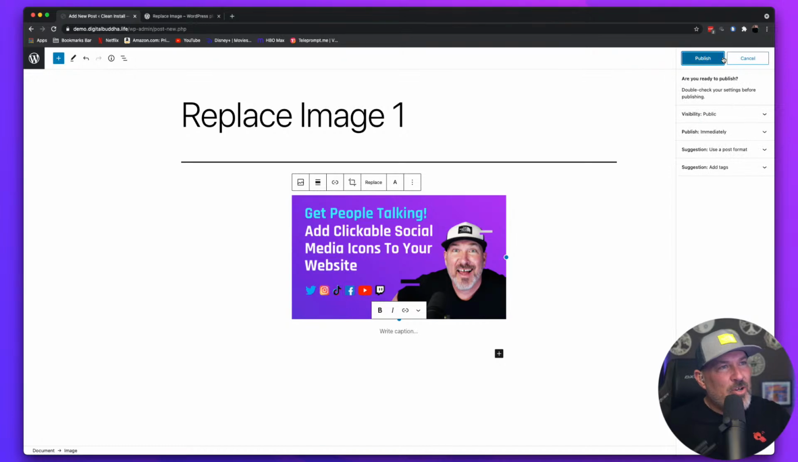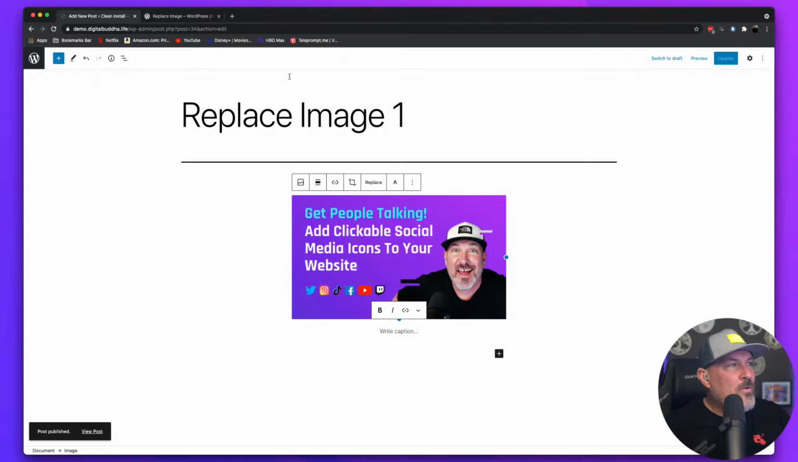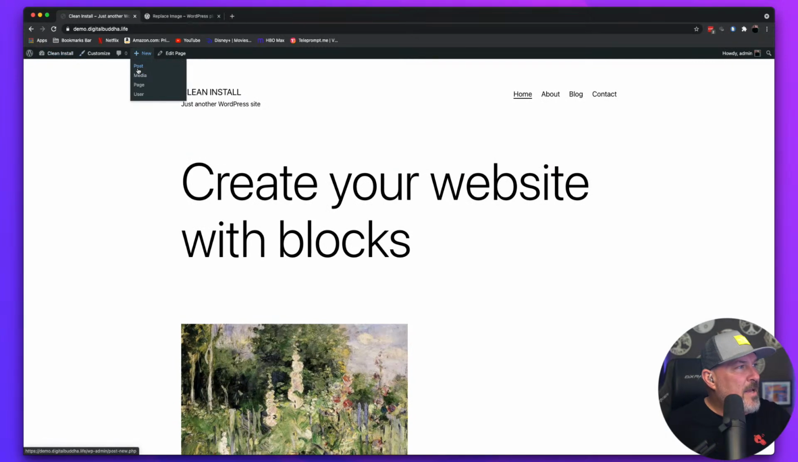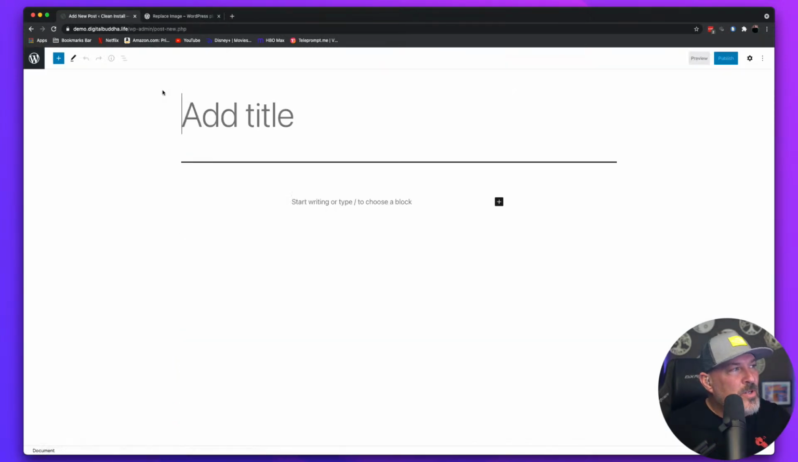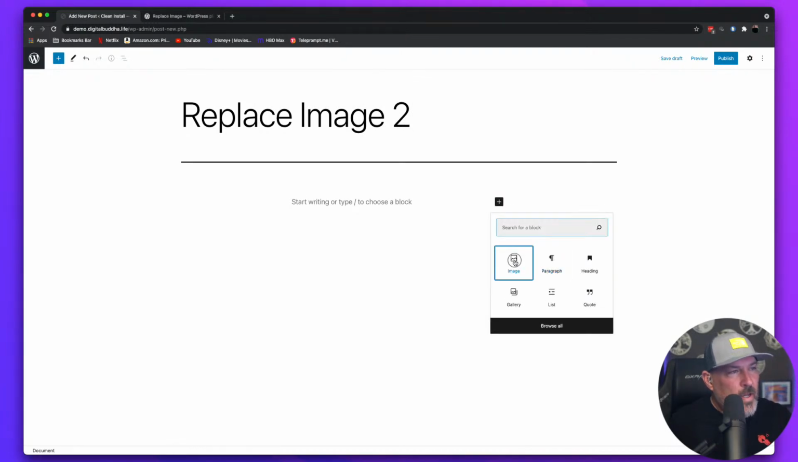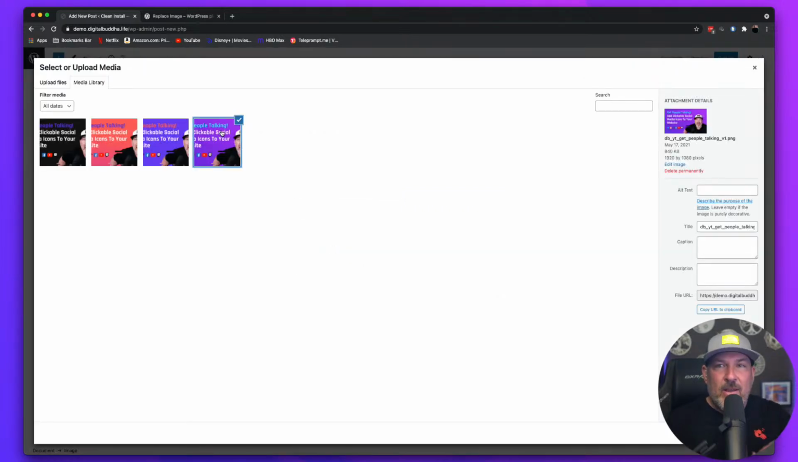I'm going to hit publish, and I'm going to come back over here. Actually, I'm going to hit this X right here and see what happens. There we go. I'm going to come back to the front end of the website. I'm going to create another post, and I'm going to call this replace image 2. And I am going to add the same image again, because I want it to be very easy and apparent how this product works.